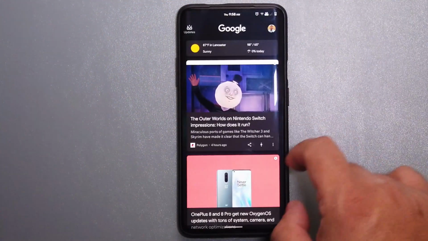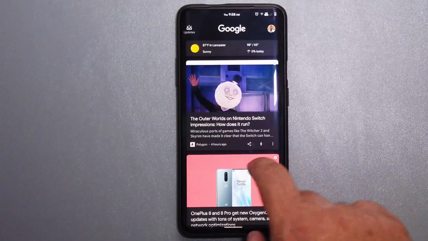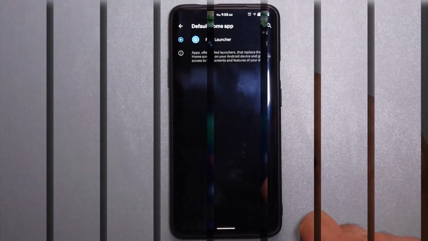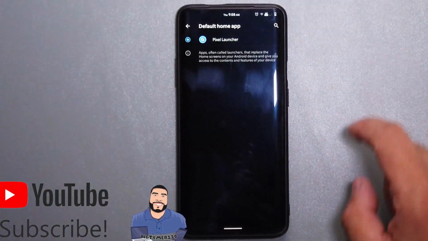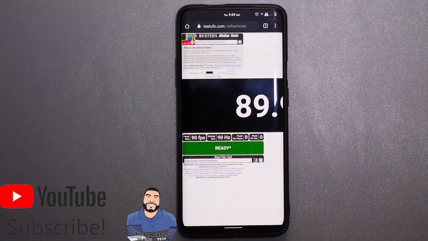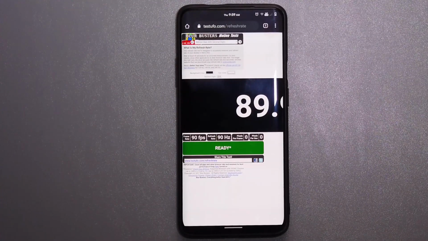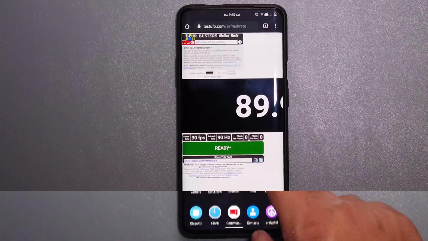When we first get into the home screen, you'll notice how nice and smooth it feels. That's because it comes packed with the Pixel Launcher pre-installed. Now, I did check the display, and the 90 frames per second, 90 hertz seems to be working fine here. Nothing really to complain about.